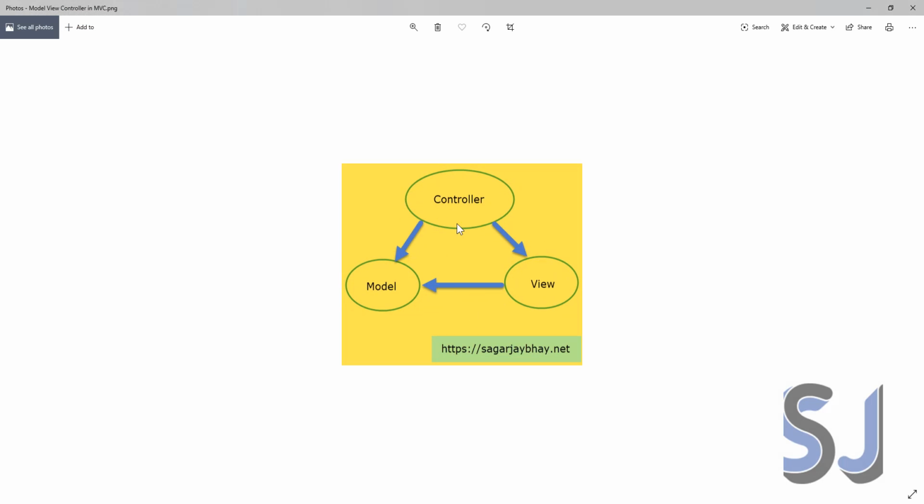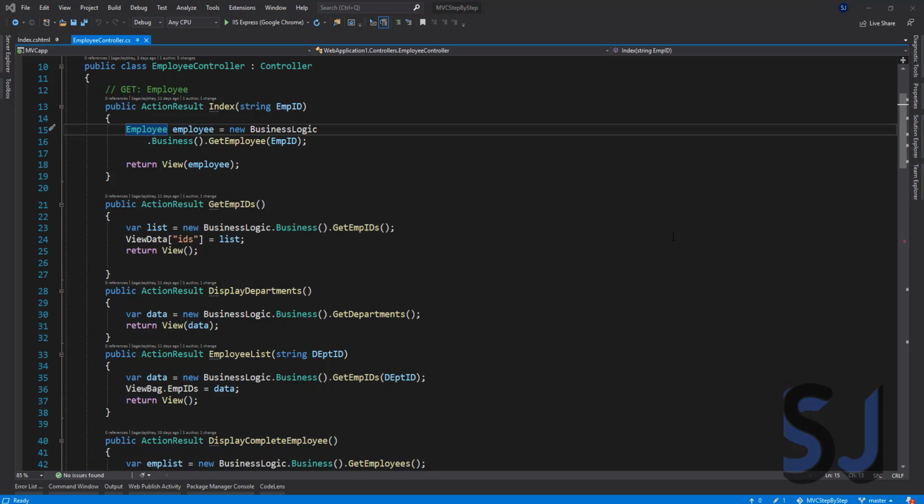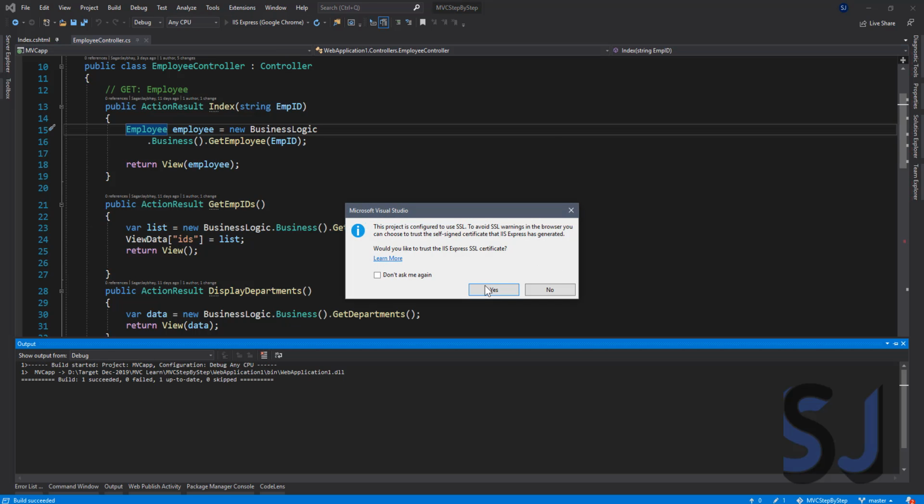how an MVC application works. First, the request comes to the controller. After that, the controller finds out whether my view requires a model or not. If my view requires a model, then it goes to that model, gets that model and passes this model to the view. Now this is our application.